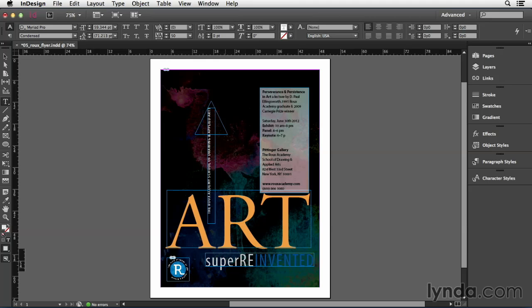Whether you're trying to make your own documents more flexible or creating an InDesign template for someone else to use, making good use of these auto-size frames can be so helpful. It minimizes the chance of overset text and it maximizes your efficiency.